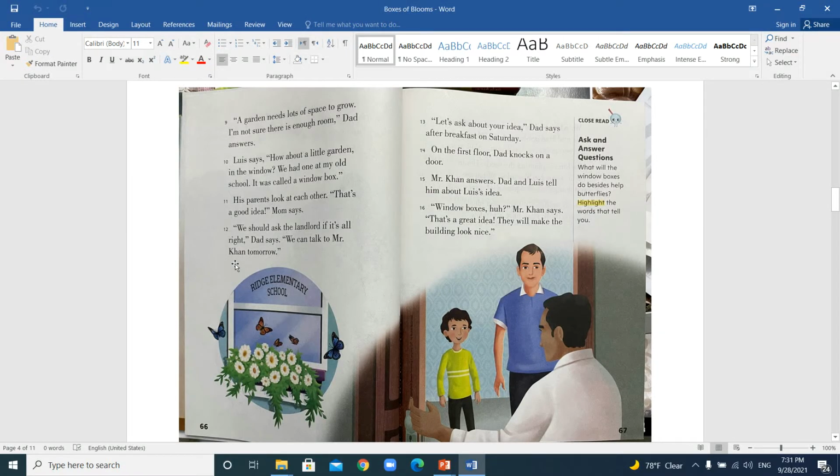So, Dad tells Louis that to grow a garden, they need a lot of space. They need a big piece of land, or a big ground to grow. So Louis starts thinking. He says, we can grow a little garden. And then he remembers that in his old school, they used to have a window box. So he says, we used to have a window box at the windows in our school, and we used to grow flowers. So his parents liked his idea and said, okay, we have to ask the landlord first.